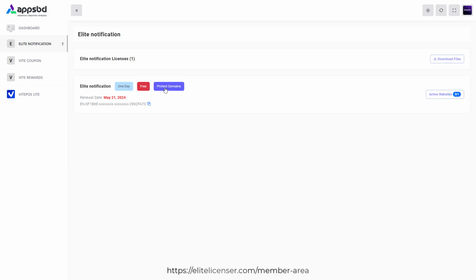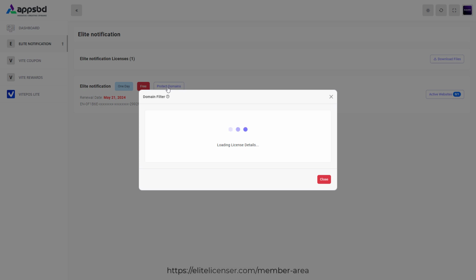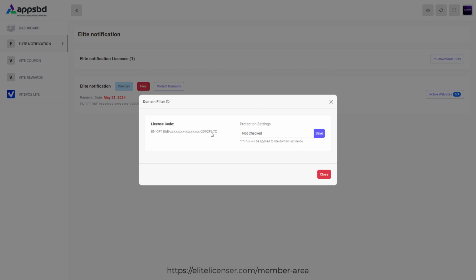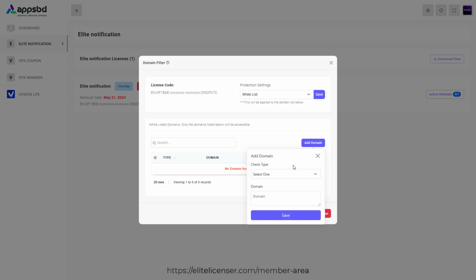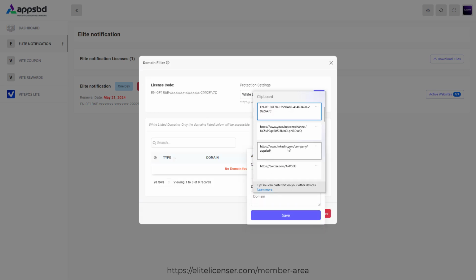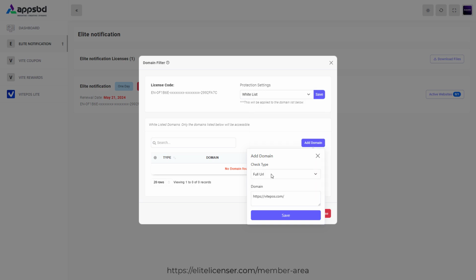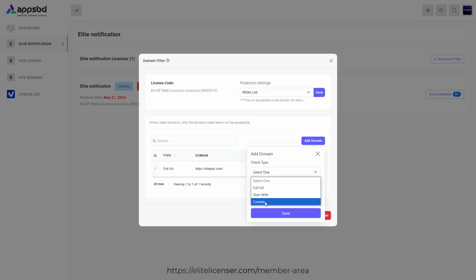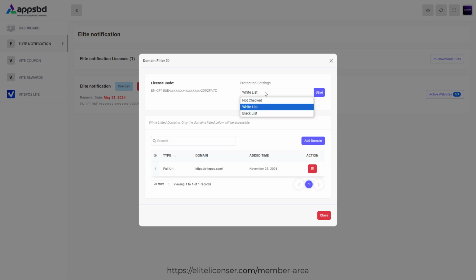A new domain protection feature is available. Enable this feature in the admin panel. Use the Protect Domain button to configure Blacklist or Whitelist settings. For a blacklist, the license won't activate on the specified domain. For a whitelist, only the listed domains can use the license.